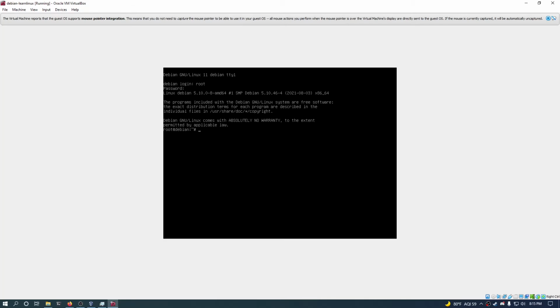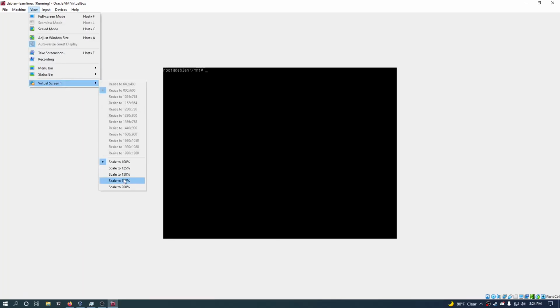And there we go. We can use our root and log in with that, and we have our machine. Now, if you'd like to make this screen a little bit bigger, we can come up here to View, go to Virtual Screen, scale to 150%, and there we go.